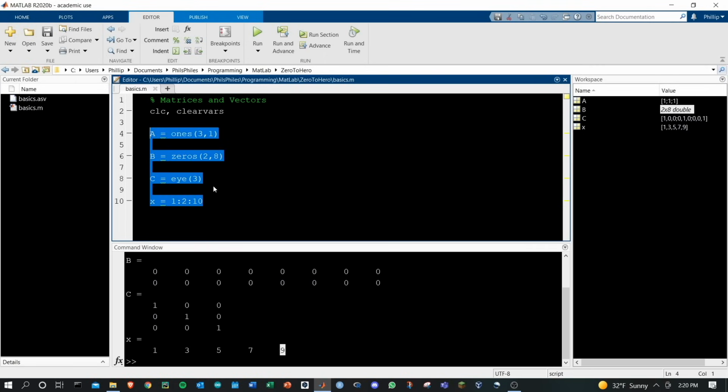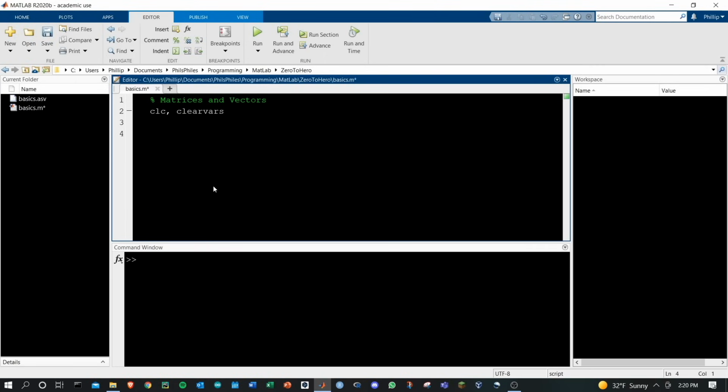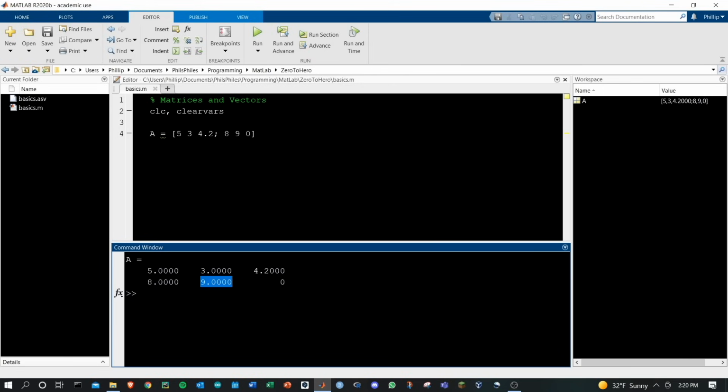Let's clear everything out and start fresh here. An important part of working with our matrices will be grabbing certain values out of those matrices to use them for further calculations. Let's start for another example here. Basic A, 5, 3, 4.2. That's one row. Let's do 8, 9, and 0 as our second row. Easy, good start. Let's say I want to grab out one of those values. How about this 9? How would I do that?